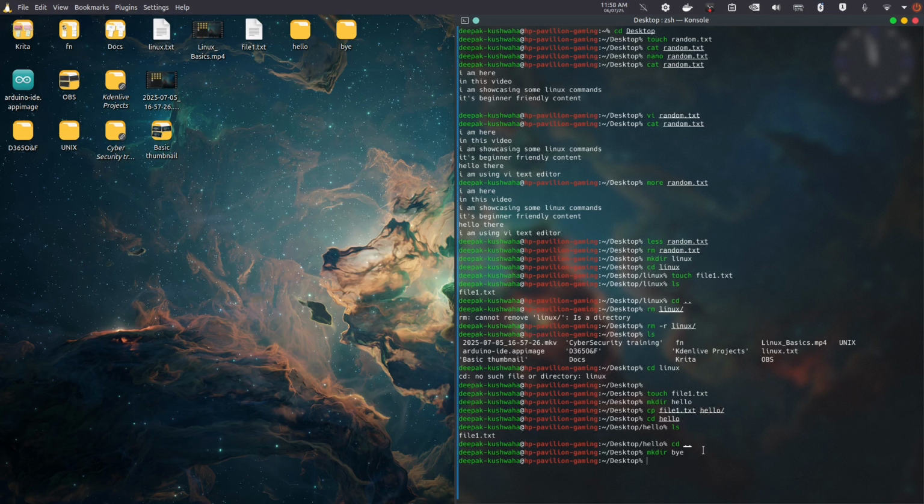Now I can show you the absolute path as well. Let me show you that. I just need to create another file, touch file2.txt.